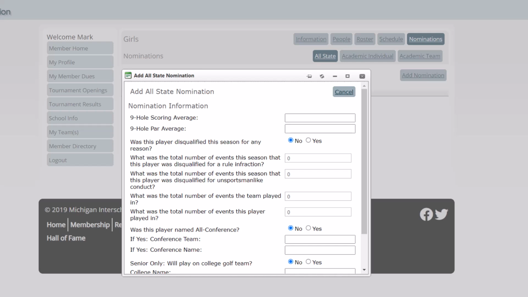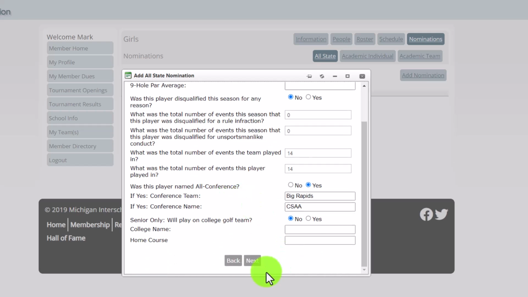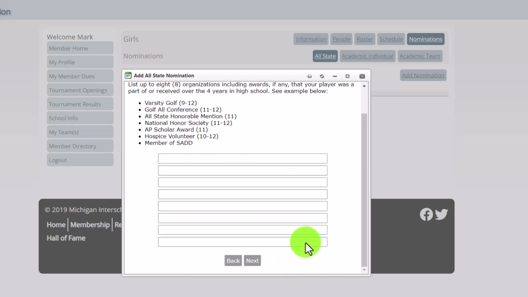I'll be right back. Okay, now that I have added this information in here, again, we're doing code of conduct. Were they disqualified for any reason? How many events did they play? Things like that help out. If they're seniors, you're putting down, are they going to college? Are they going to play on a college golf team? And then you go next.